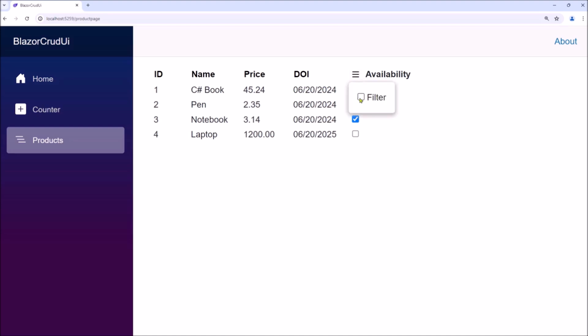Therefore, so we have filter. Hopefully, if I check this, it only shows the checked elements. Okay. Yeah, check it. If I uncheck this, it displays all. It looks good. It's working great.